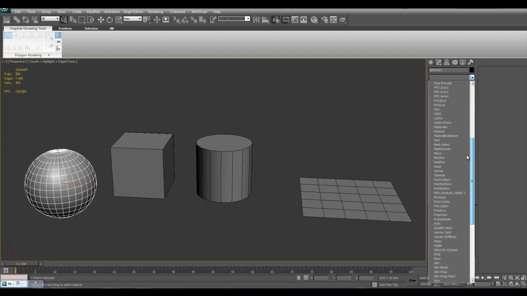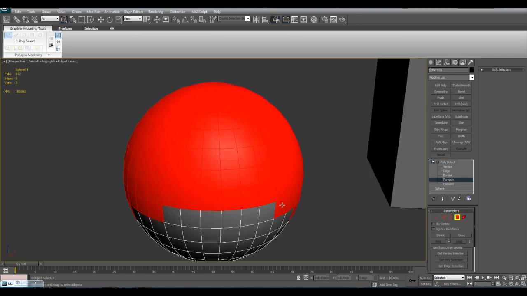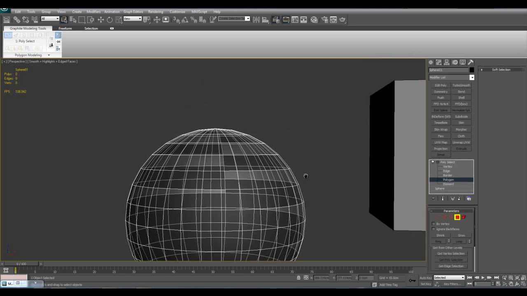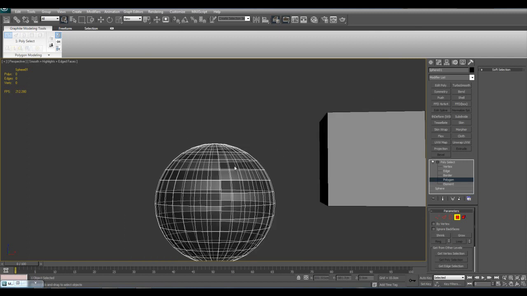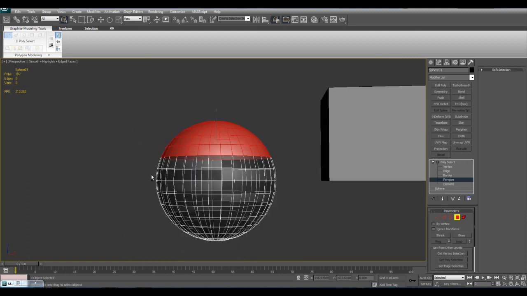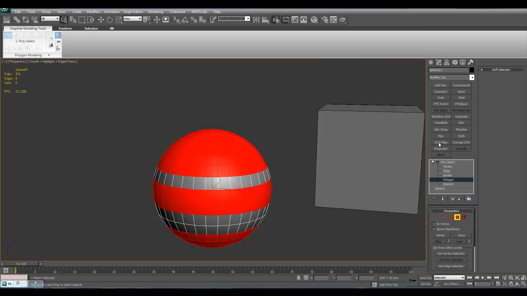Next we have poly select, which is just like mesh select, just slightly different. You can use this once again when you want to have a modifier only affect a certain region of your model. It's just like mesh select, just like edit poly.